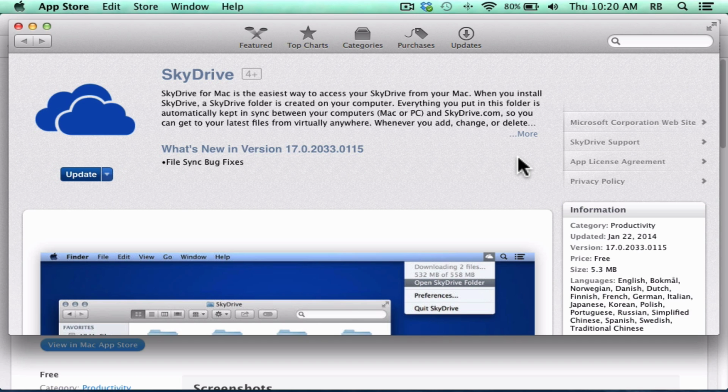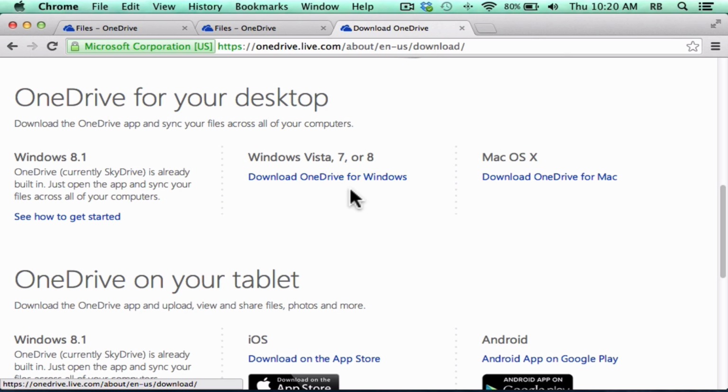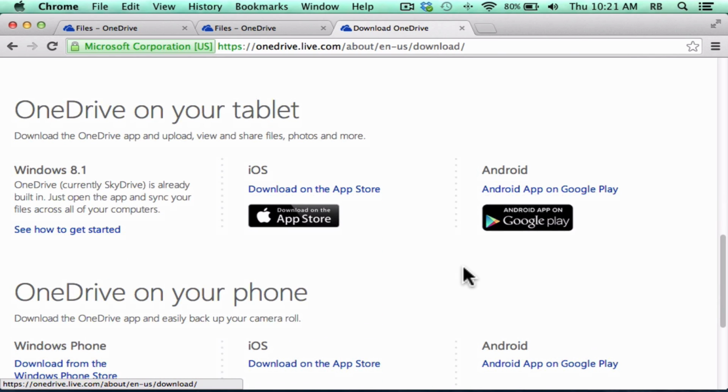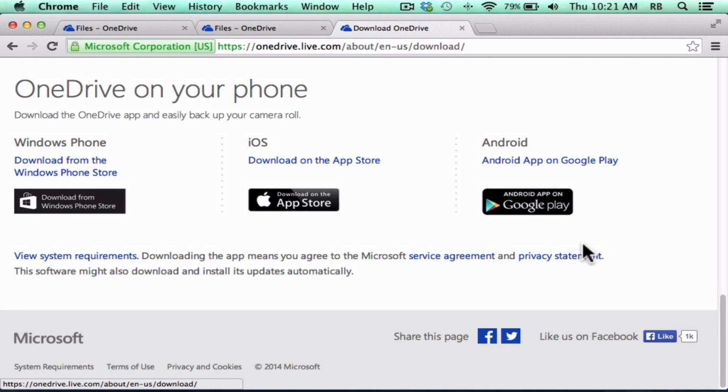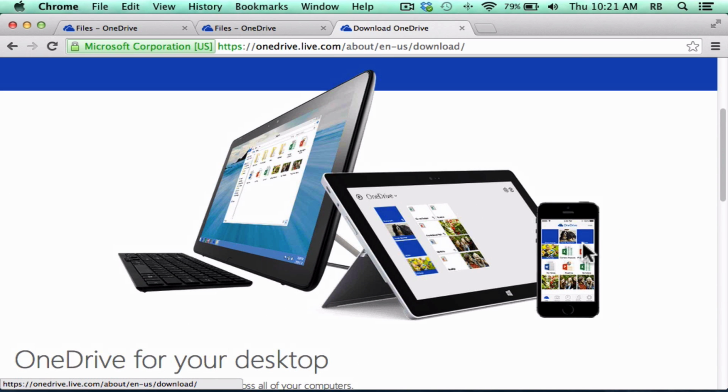Now, I also have several Windows computers, and you'll see that there's a Windows 8.1 installation file. There's a Windows Vista 7 or Windows 8 installation file. You can also get OneDrive on tablets, Windows 8 tablets, but also iOS and Android. You can get OneDrive on your phones. And so Microsoft, I feel, has done a great job of increasing the accessibility of the OneDrive by having so many apps available in so many different systems and devices.